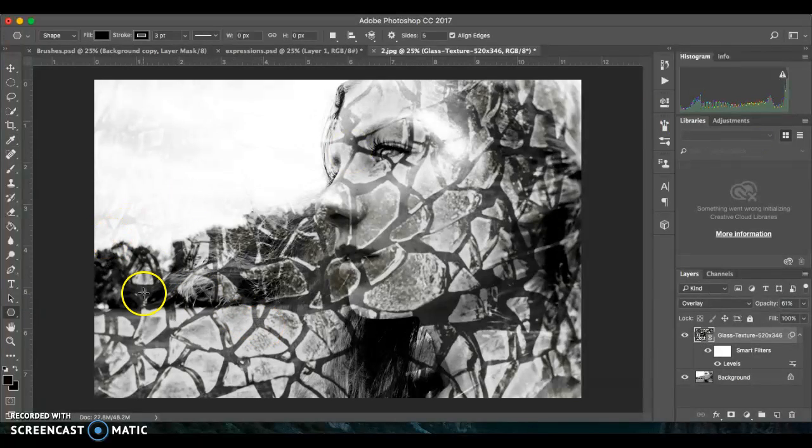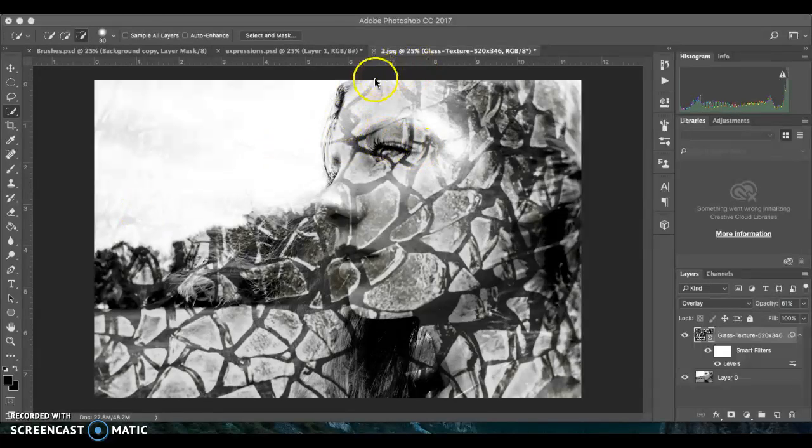And once you're happy with it, if you wanted to get rid of certain areas of your picture, you can. So for example, if I wanted to get rid of the glass texture in the background and just have this broken glass on the face, I can do that using a mask. So I'm going to select around the outside of the face first. If I want to get rid of the glass texture from the face and maybe just have that glass texture in the background, I can do that by selecting around my face first.